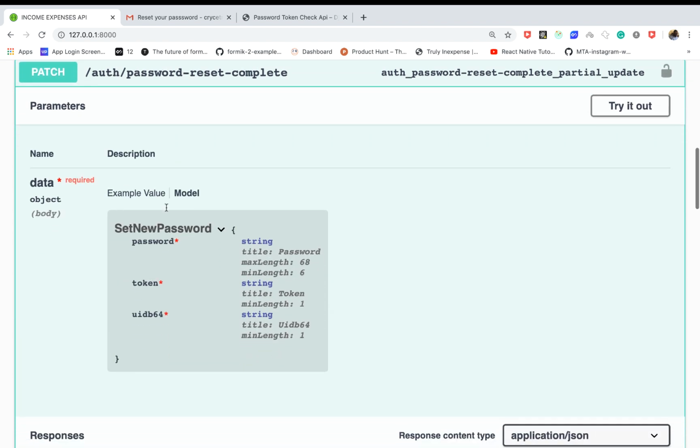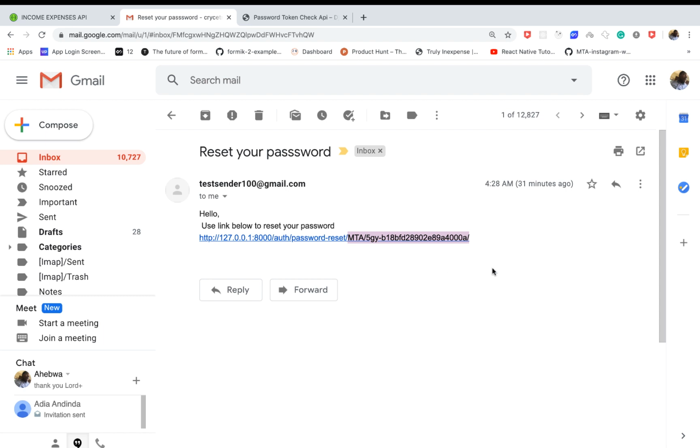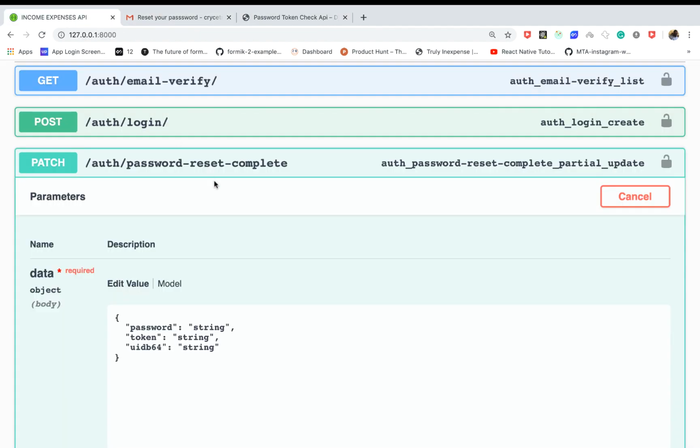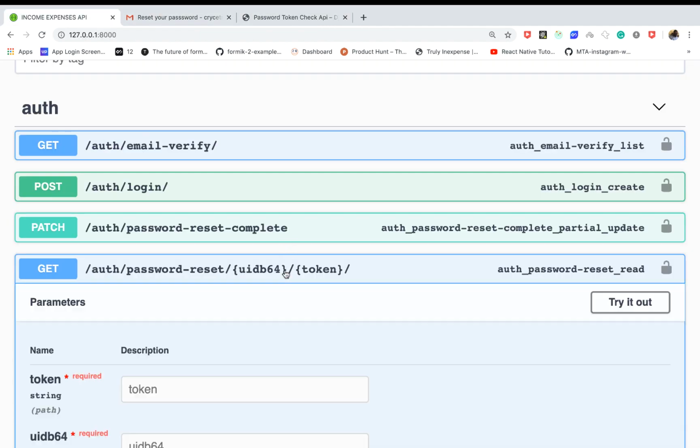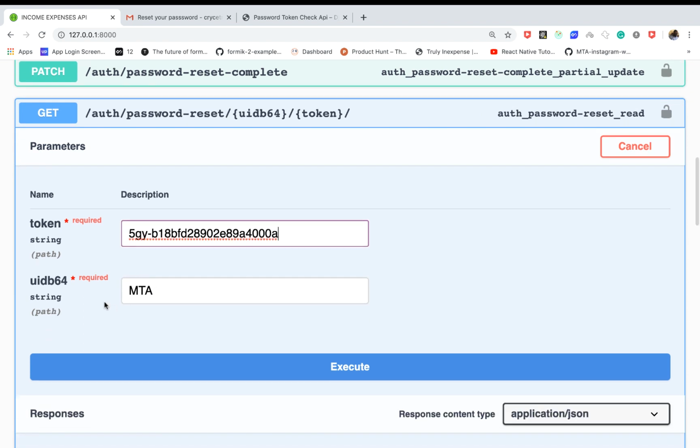When we click on it, you can see that we are required to pass the password, the token, and then the UID. So how do we get this? If you look at our email, we'll be sending a user an email with this. So I'm going to copy this. If we come back to our documentation, you can see that we have this endpoint where we can check our tokens. I'm going to bring them in here. Up here, we need to supply a token. So let me copy the token, bring it up, and keep this one in that field.